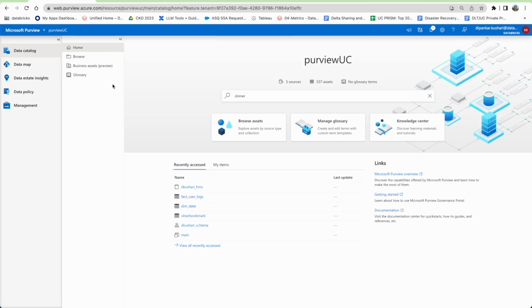So that's pretty much it, how you register the HMS source or Hive Metastore source, and then how you can scan the source to discover certain data.